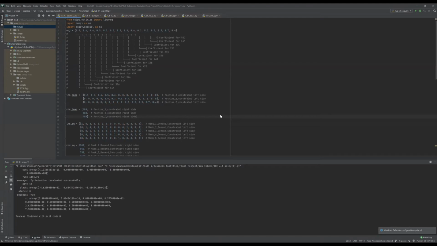Hi everyone. We're group 17. Today we're going to give you a presentation about integer linear programming using both Python and R.